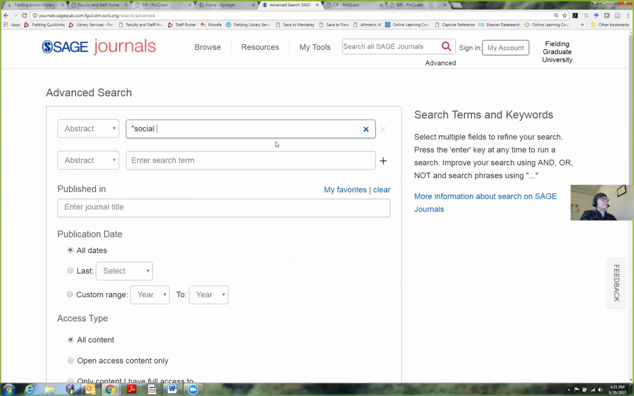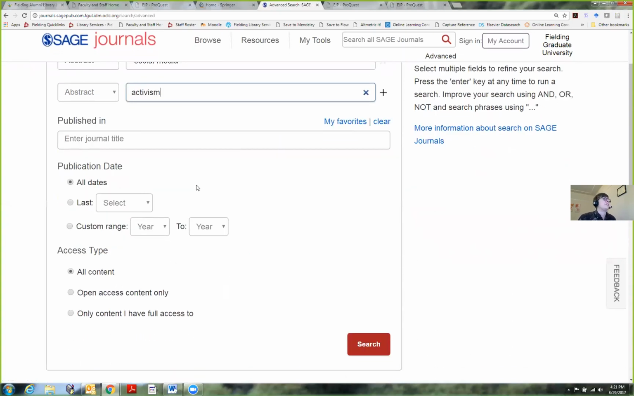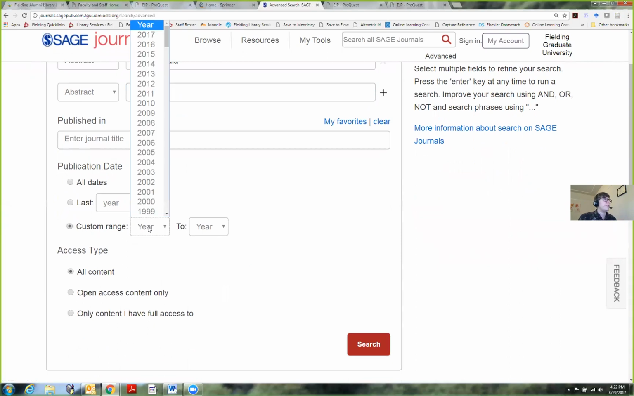In my sample search, I'll look for the phrase social media. If you input things in quotes, that says you're looking for an exact phrase. And then I'm going to look for that term activism, as I mentioned. There might be more options here than you need. For example, I don't feel like I need to limit to a certain journal. I am going to choose to only view things published since 2010. It's a great way to just find more current research.